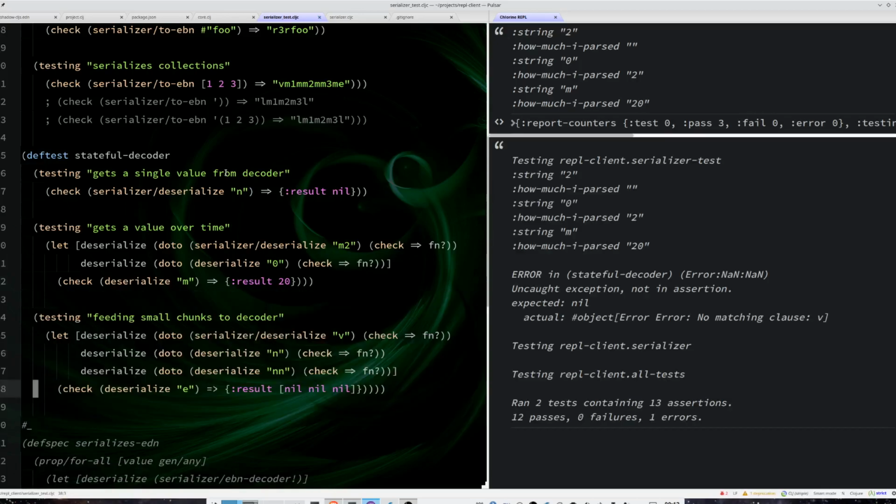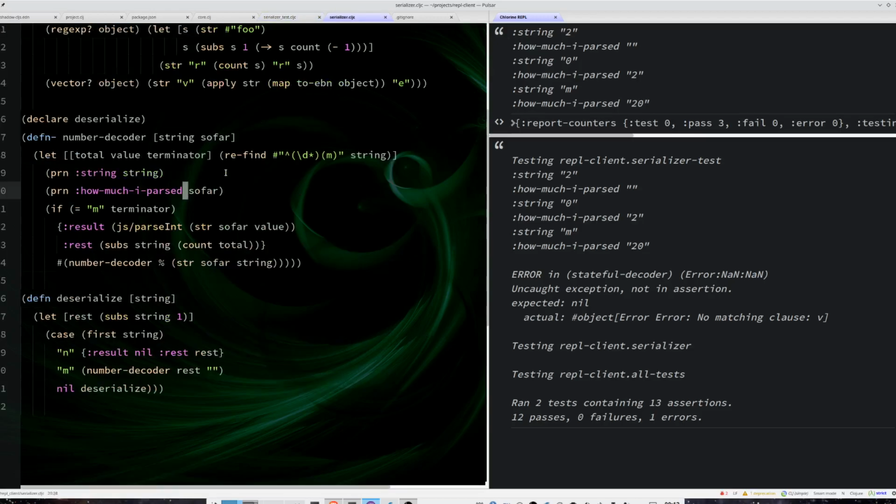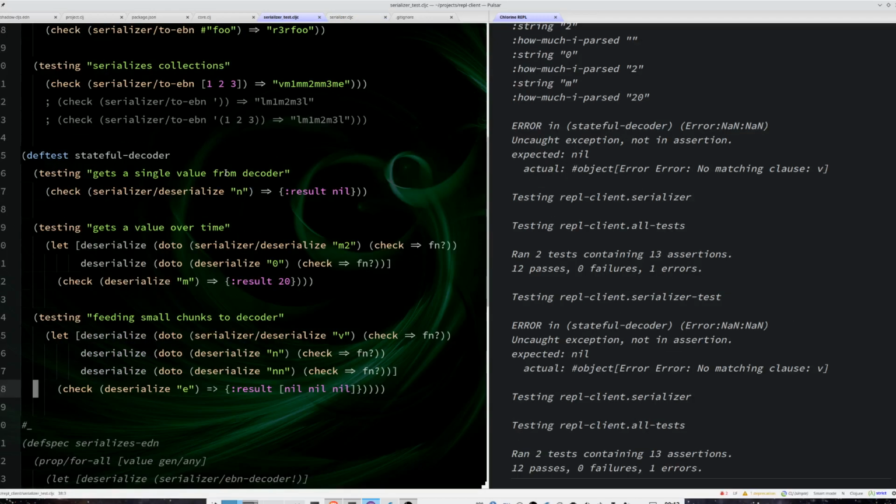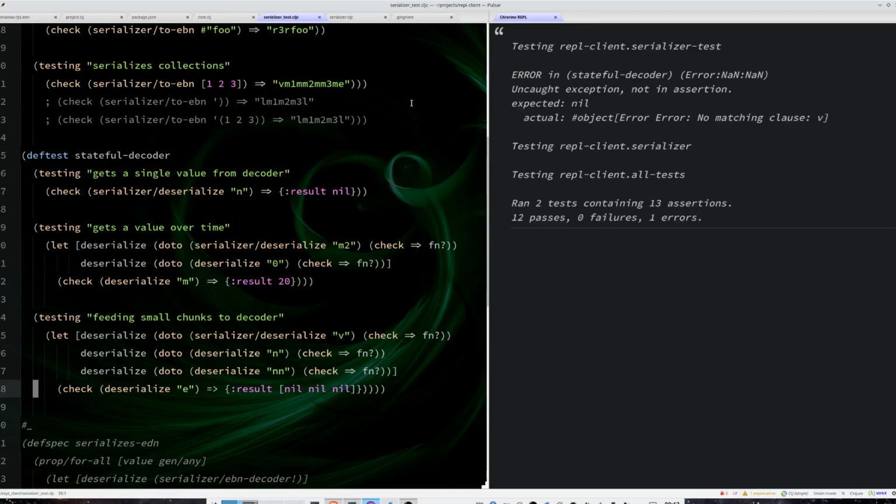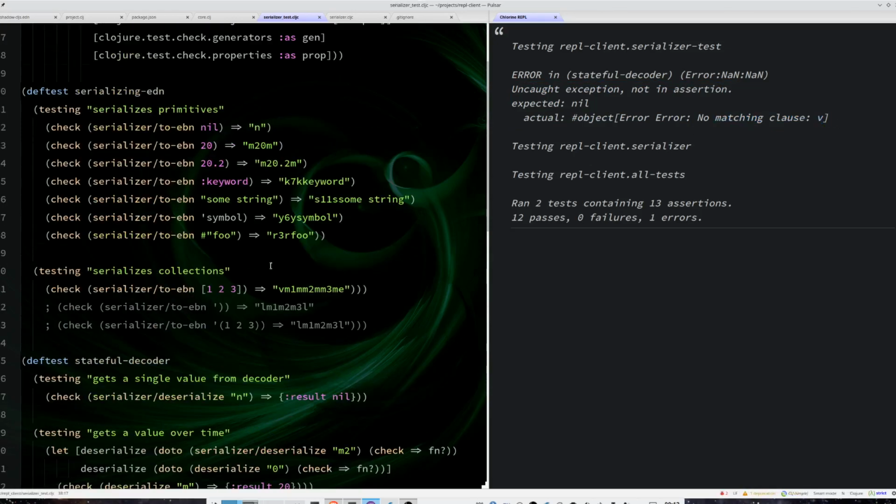It's basically, let me just remove this debug information. Okay, so as you can see, here's the error. I do not have a matching clause for V. V is a vector. How does it work with vectors for me?